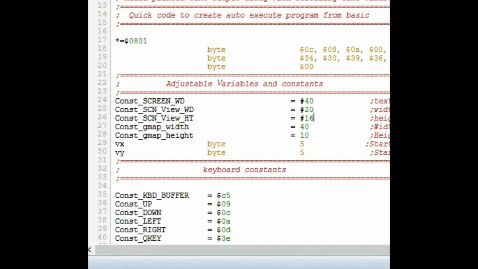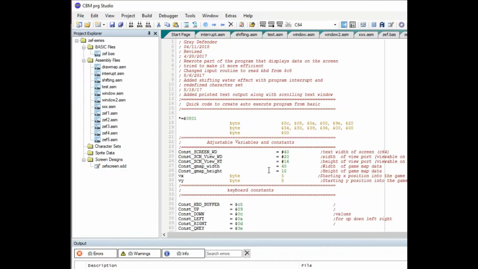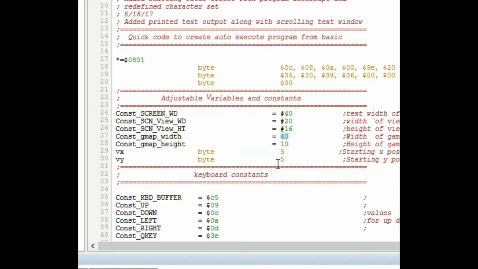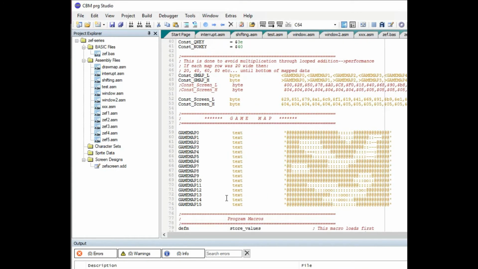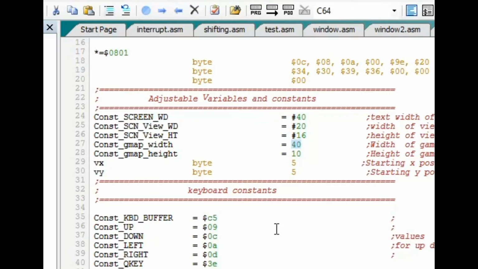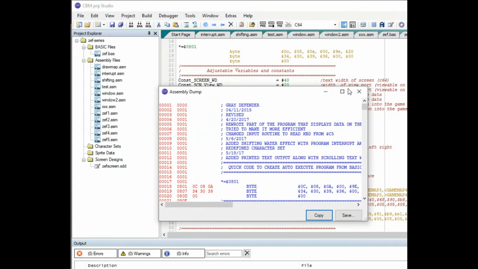Alright, so I changed the width to 20 and the height to 16 on the constants here. It was the width of the viewport viewable on screen. Now I also need to update the game map data. It used to be 40, still 40, but now I've made it 16 also. Let's just see what that does.